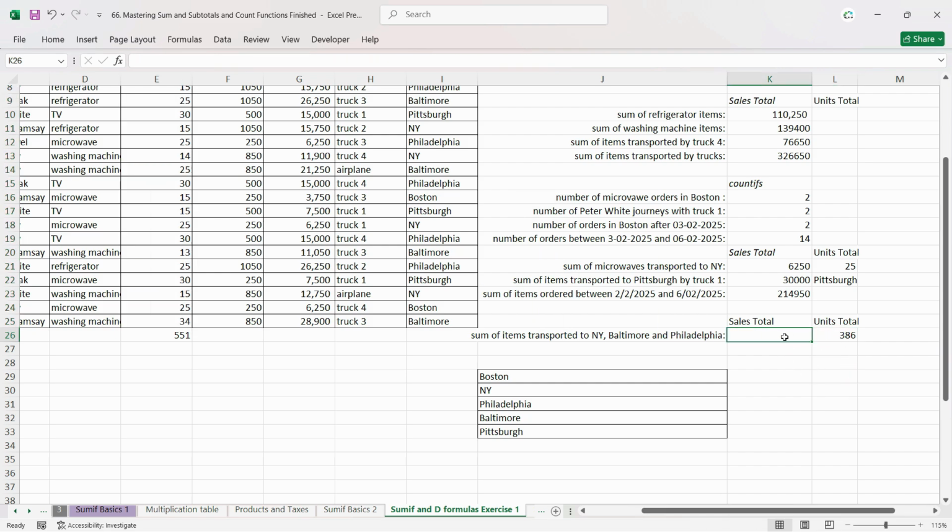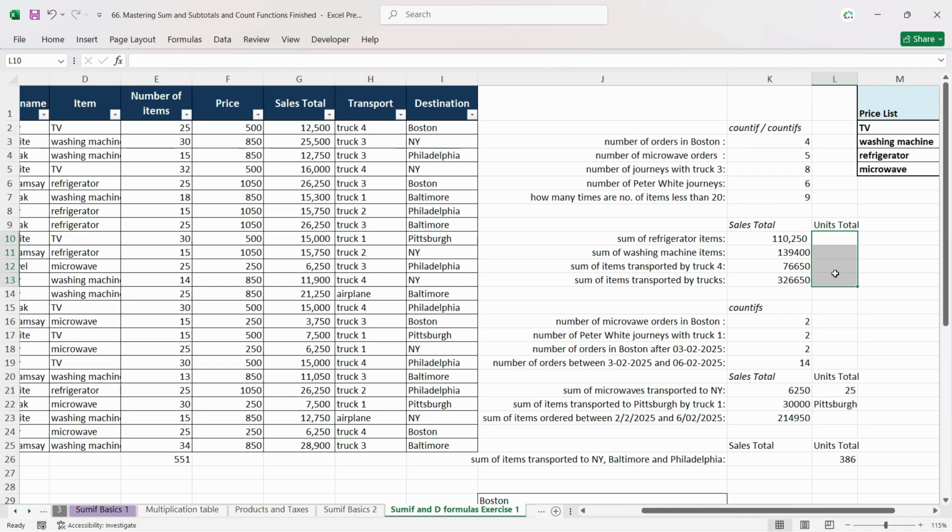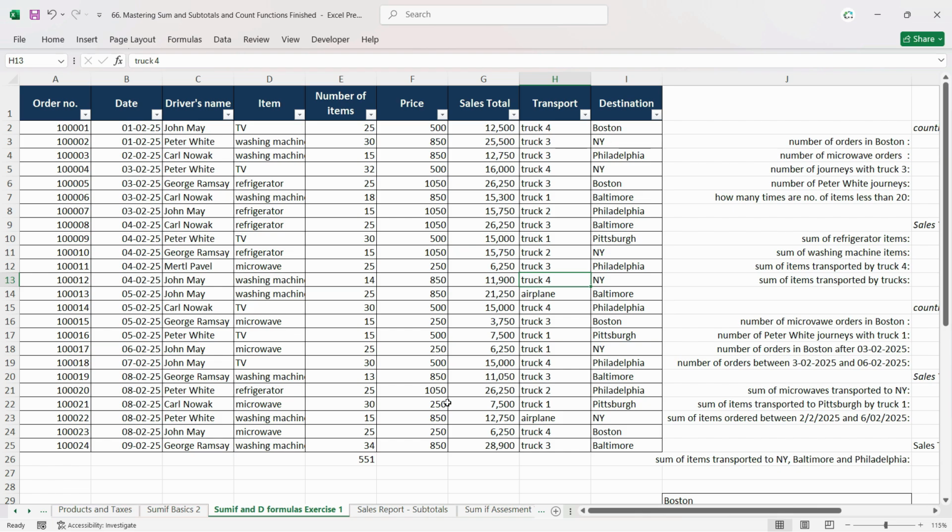So what you need to do now is just find the sales total here and the units total for all of these as well. So what this will do is it will give you a good grip on applying the formulas. So just try this by yourself, and I will see you in the next one.